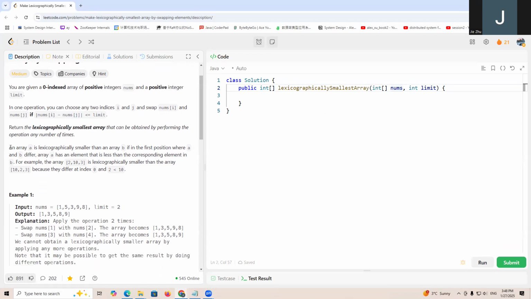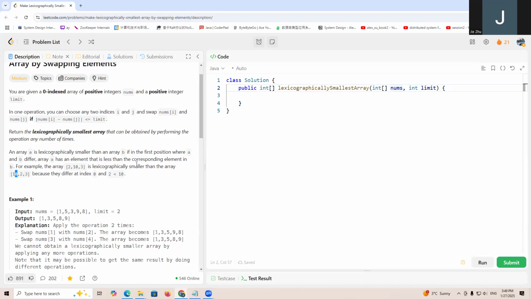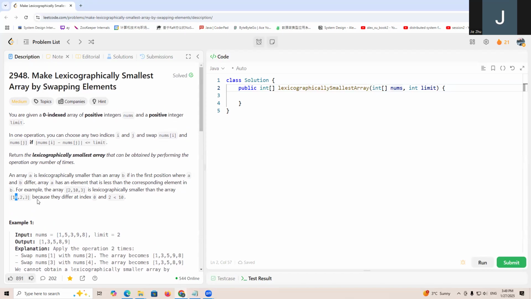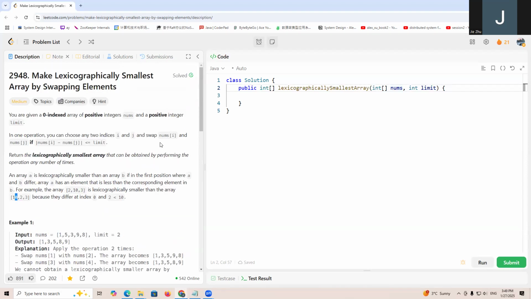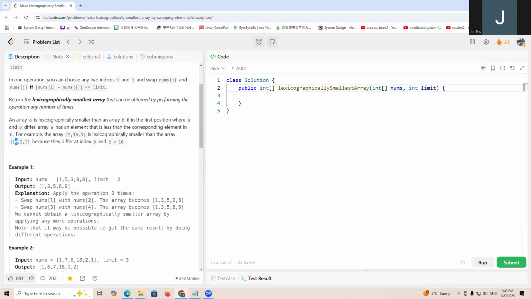It is defined, for example, that an array A is lexicographically smaller than another one B if at the first position where the two arrays differ, A has an element that is less than the corresponding element in B. For example, [2, 10, 3] and [10, 2, 3]: the first difference is 2 and 10, right? 2 is smaller than 10, so array A is lexicographically smaller than B. It says that if two numbers are within the limit, then we can swap any number of times.